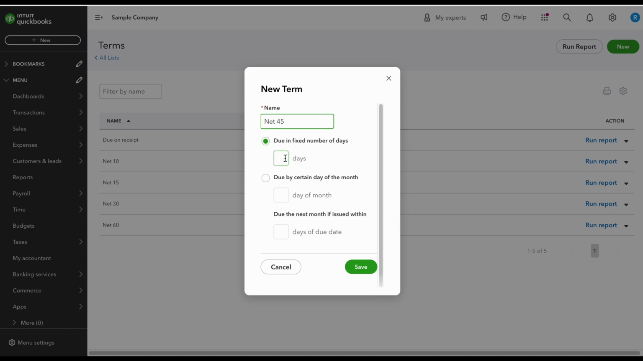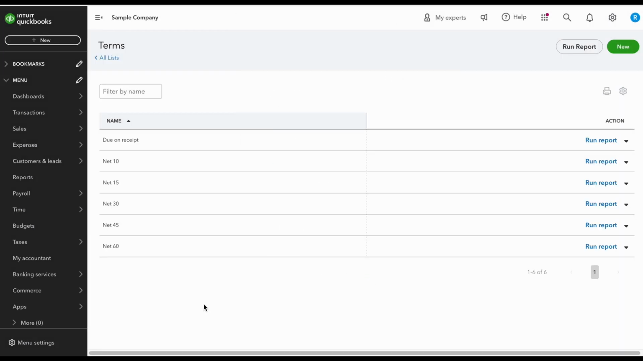From here, I can choose whether I want it to be a fixed number of days. I could do it by a certain day of the month. You could do the next month if issued within a certain amount of days. But for this one, we're just gonna create net 45. So then when I create an invoice, I'm gonna have the option to now choose net 45.